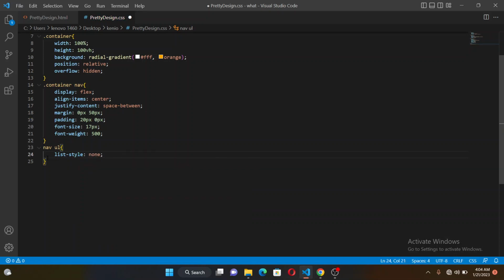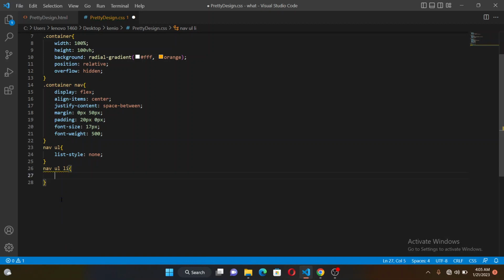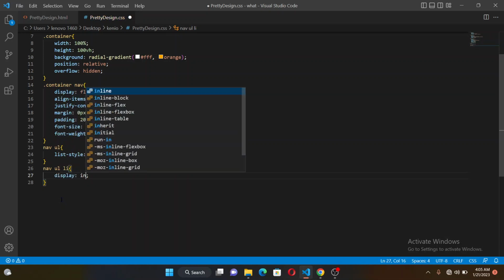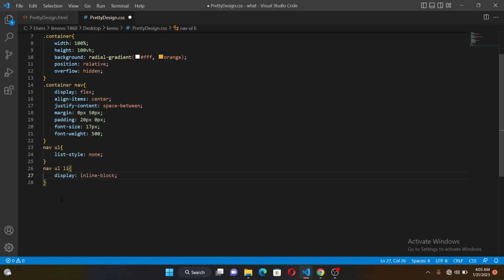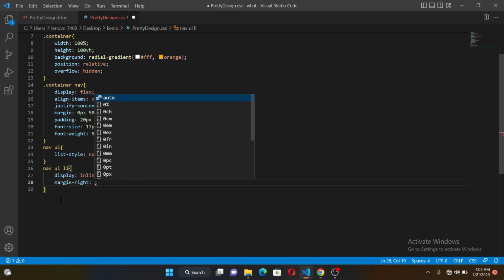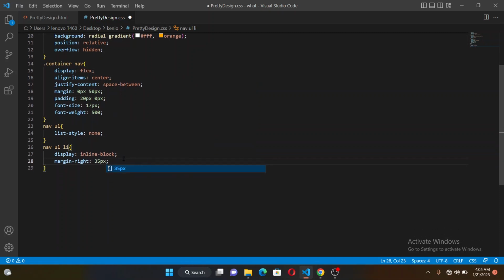Or let's shift to our list. So inside the nav, go to UL, then LI inside the list. What we are going to do, we are going to align them horizontally. So let's go in the display inline block. What we are going to do, we are going to set the margin from right. So the margin right here will be, let's give them 35 pixels to leave the space between these links.